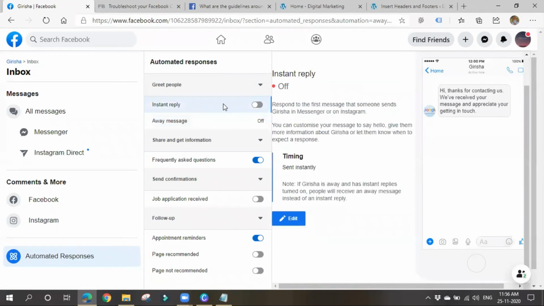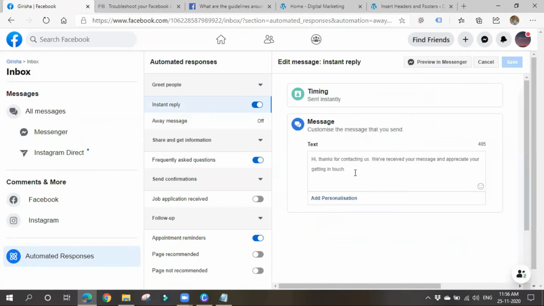And the next thing is instant reply. Let me turn on this thing. You can also edit this message. Hi, thanks for contacting us. We received your message and appreciate your getting in touch. I can edit this message. Hi, you can also add a personalization.